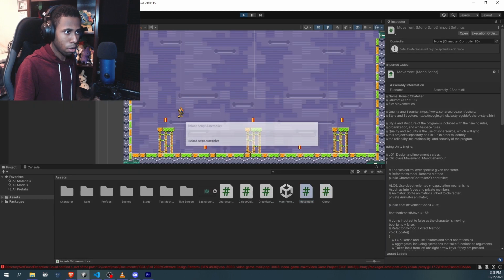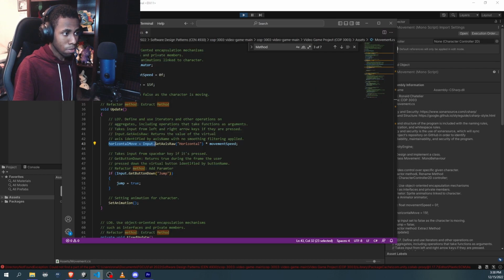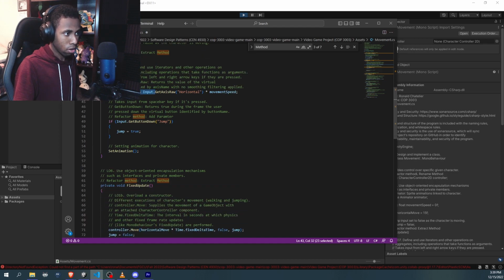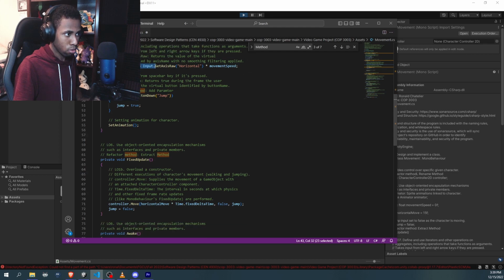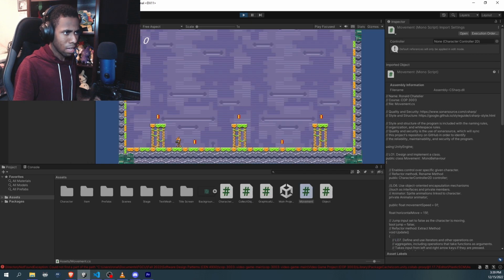So I click on the play button. My character is moving left and right, but because of me having the class extracted, right here, now my character is able to jump because I'm able to separate it with the fix update, and that's also having the extract method as well. And basically now it allows me to do a double jump just like this.